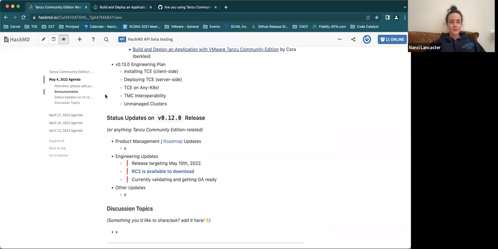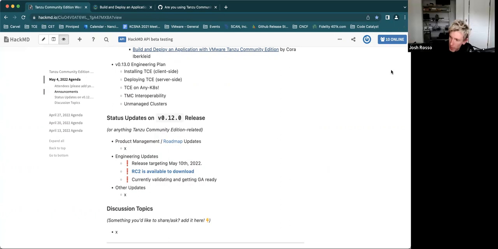Okay, on to the 0.13 engineering plan. Hey everyone, this will be pretty hand wavy, and I'm sorry in advance. We just wanted to begin giving some visibility into the talks that are happening, and then we'll dive deeper into these in future community meetings.